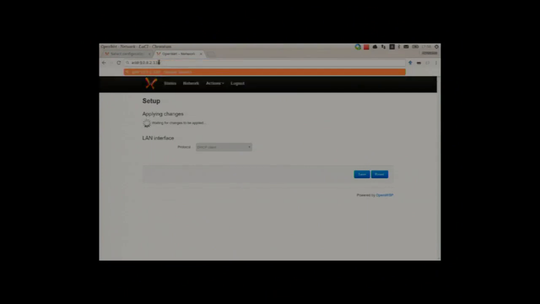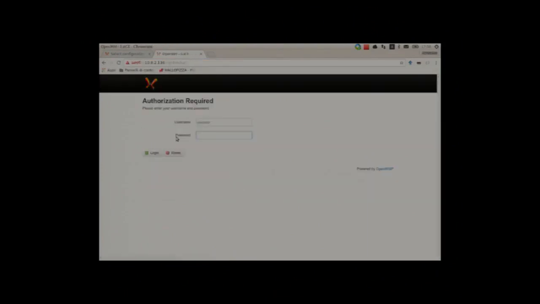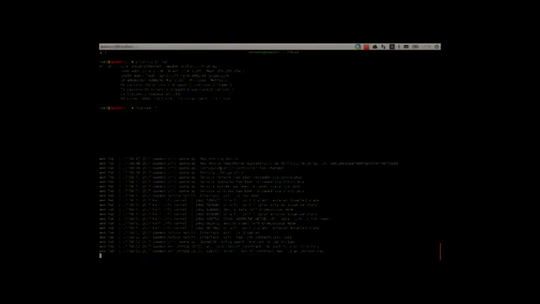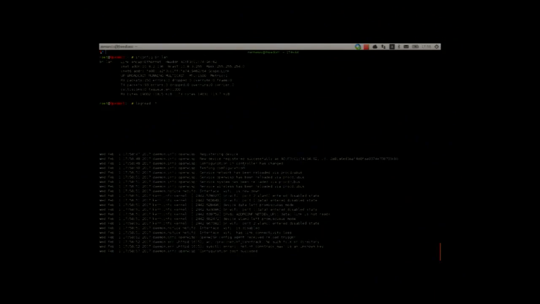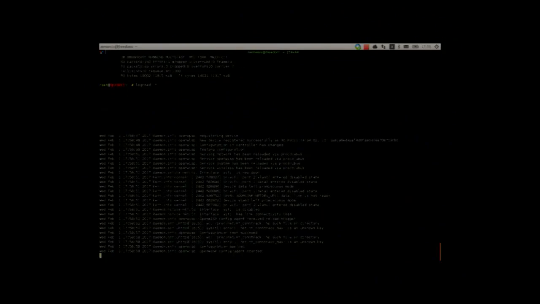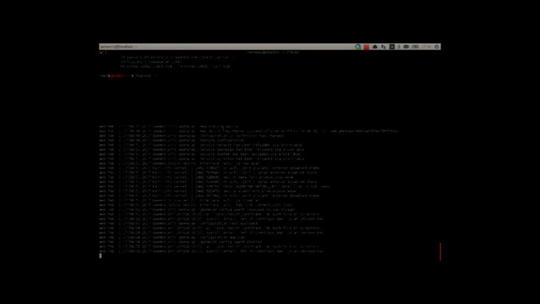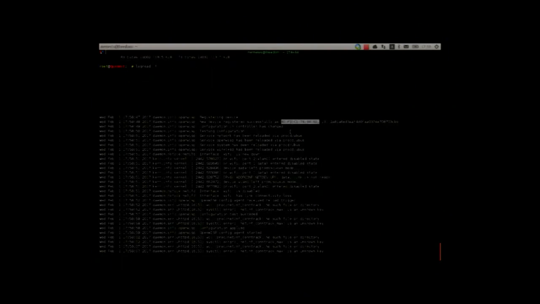Here I'm logging in again after having reconfigured the access point. And here you see, maybe you cannot read, but it says new device registered successfully as the MAC address and the ID. And then it says configuration controller has changed, testing configuration. So the daemon also tests that the configuration works. If it doesn't work, it rolls back.